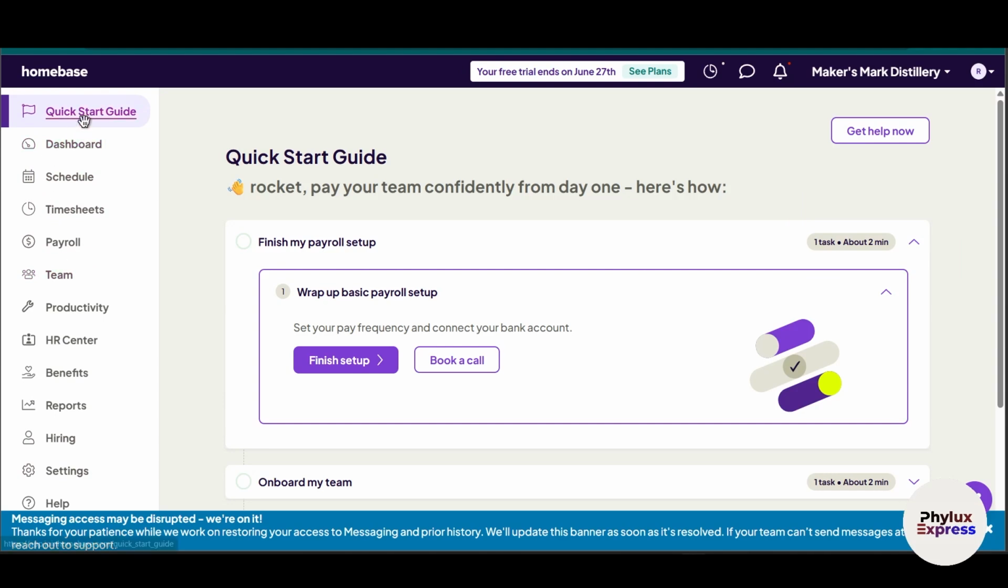On the left side, you will see the home page navigation bar where you can access the dashboard, schedule, timesheet, payroll, team and productivity, and HR center as well. I have chosen the business of Makers Market Distillery. If you want to add a location, simply click on this over here, and from here you can add a location as well. Now let's set up your team.